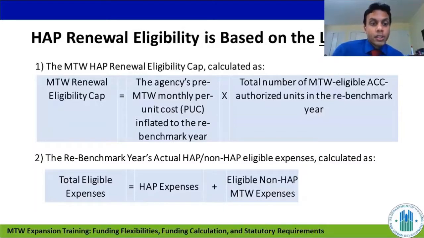We took the pre-MTW per unit cost. So prior to joining MTW, we calculate the PUC, the most recent 12 months of your per unit cost, which would be based on HAP. We'll take that per unit cost every year, and we're going to apply inflation, obviously. Every year we do this calculation.